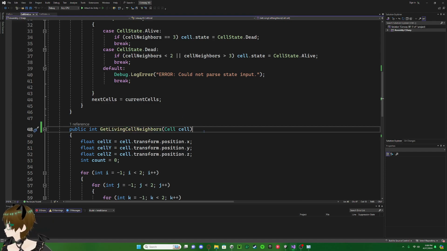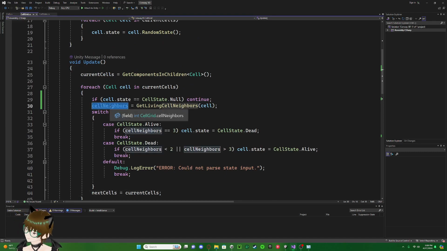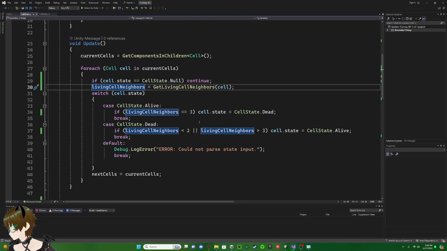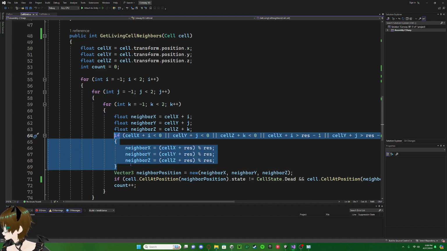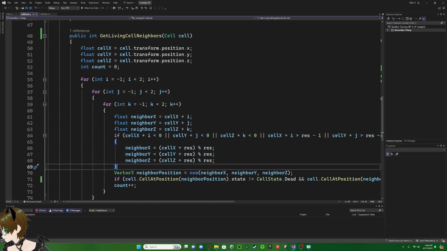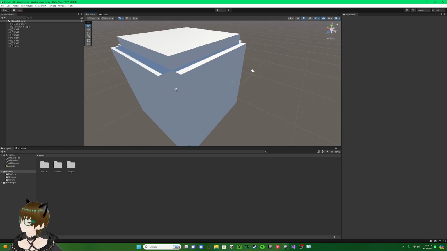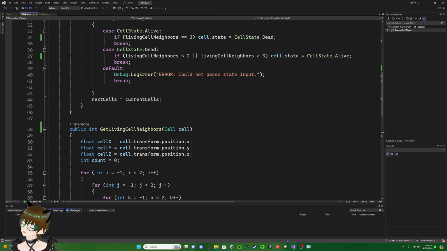So get living cell neighbors, essentially. Then I'm also going to change this to living cell neighbors. Also, this edge case probably won't even end up happening, because the way we have this set up, there's no corner. Well, I guess it technically is a corner, and it would just wrap around. And also the res of each side is 10.